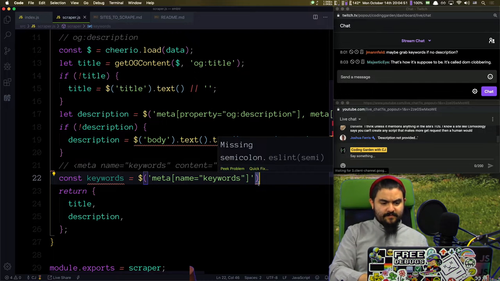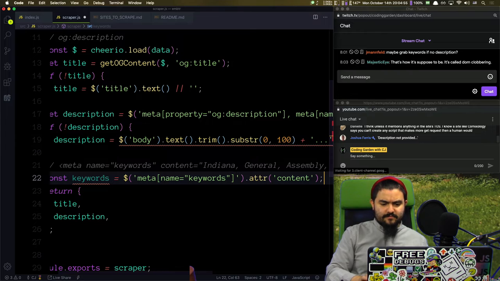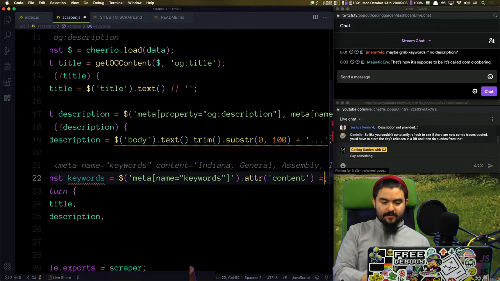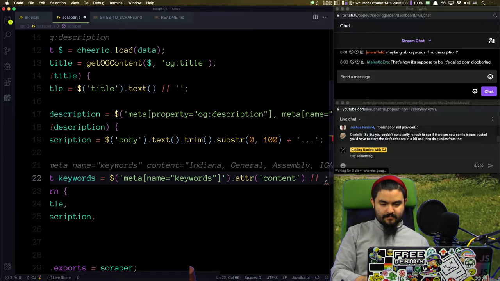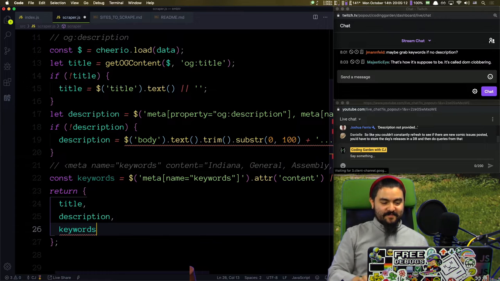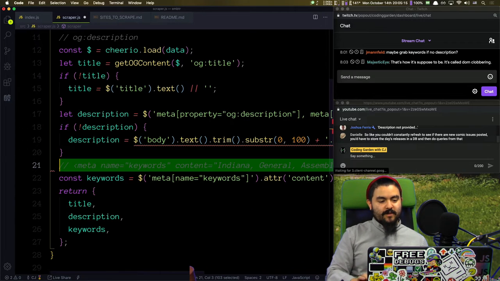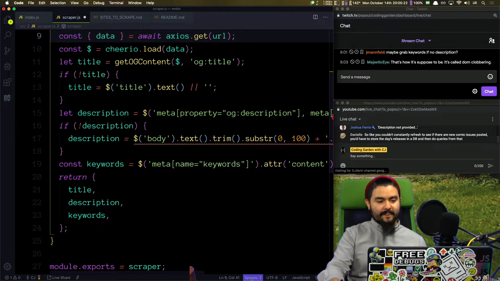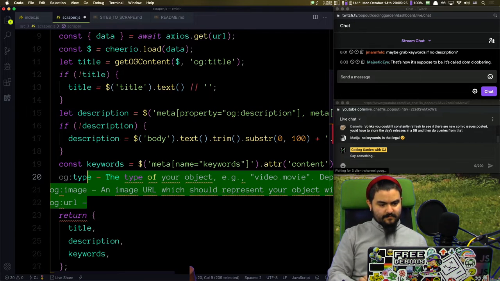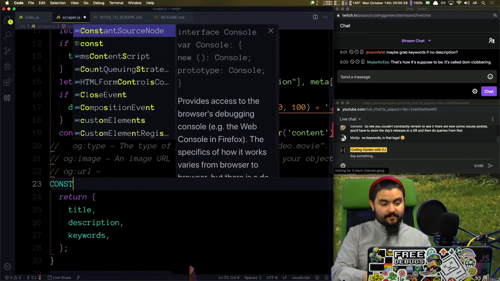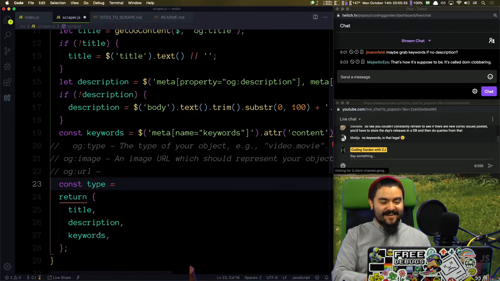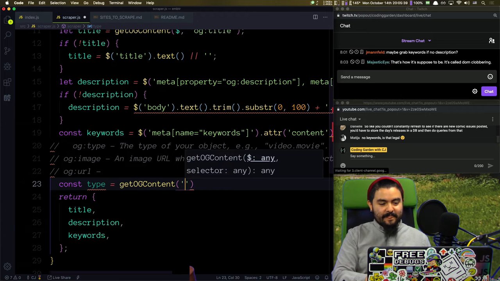First, we'll grab the keywords. And we want to grab, I think, the content attribute. So if we look back at the indiana.gov website, keywords, content, cool. And it'll equal that or nothing. And so we'll pass the keywords in. We also want to grab those things that I just talked about. So we want OG type. Oh no, const. So we'll say get OG content with OG type.